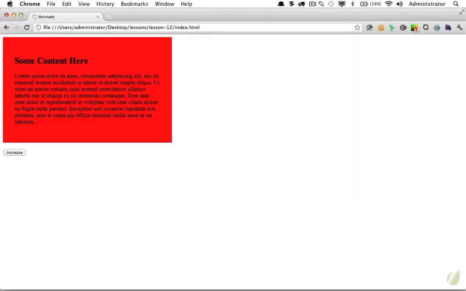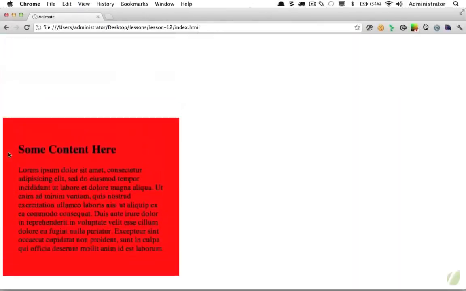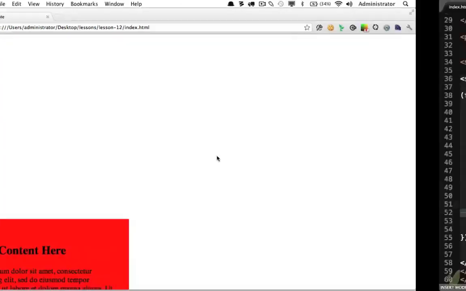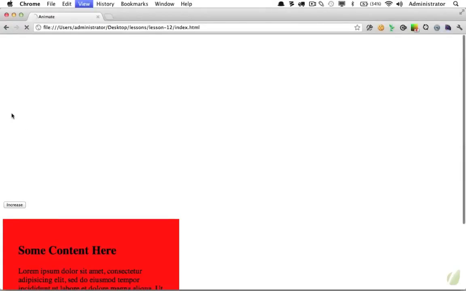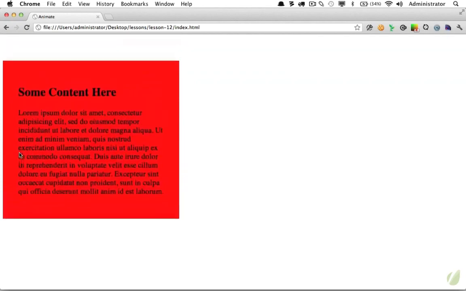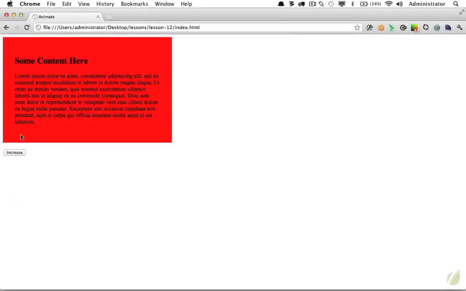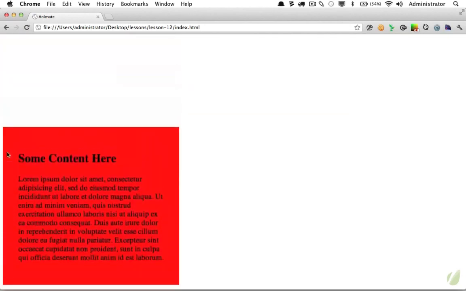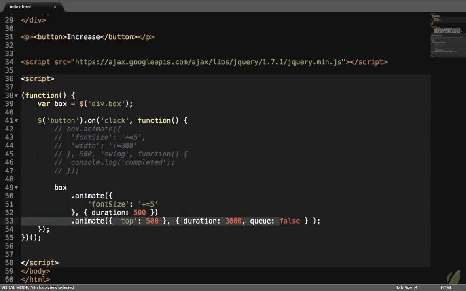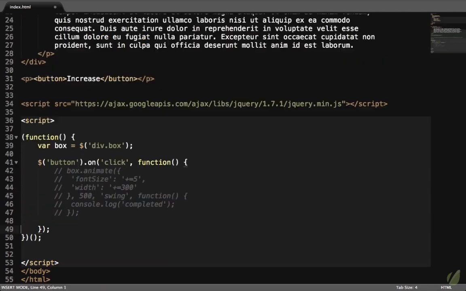Now let's try it. Increase, and notice the value is going down at the same time. To compare, change that to true, and we're back where they're doing it incrementally. One more time to false, just to make sure this is working, click increase, and now they're both happening simultaneously. All right, so we should have a basic understanding of the animate method.